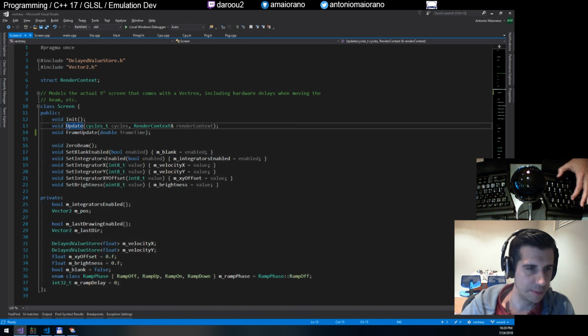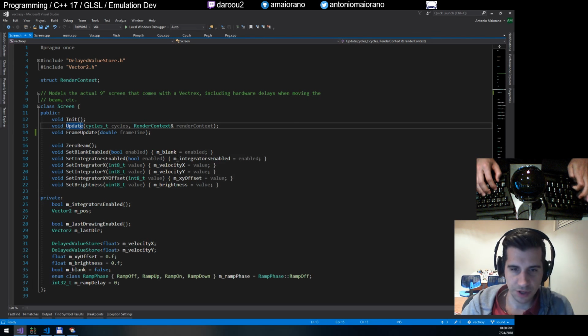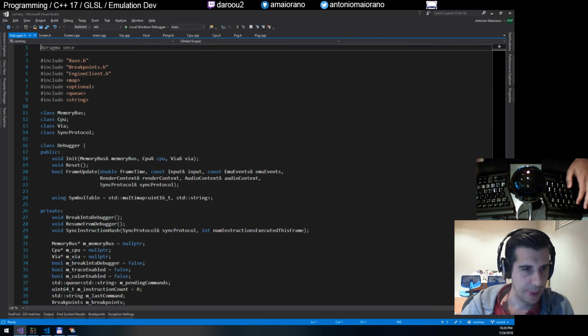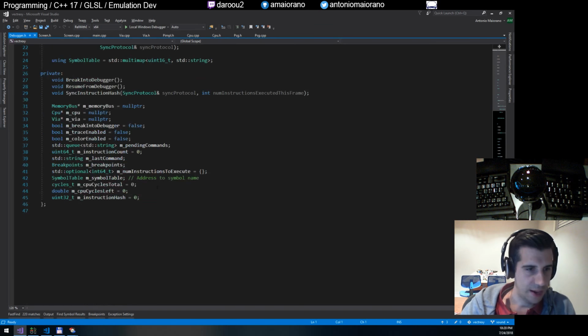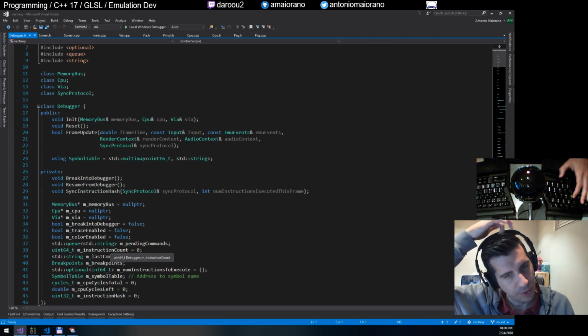The difference between update and frame update is not super clear. Oh, and a big one for me is the debugger. There's another architectural thing I'm not happy about. So here's the debugger, right? Overall, the debugger is fine. I'm happy with its utility and its functionality.